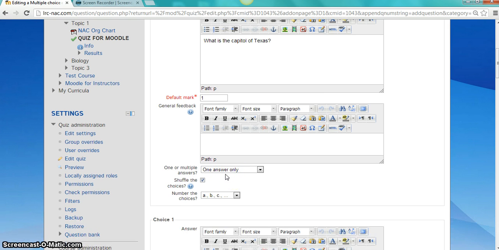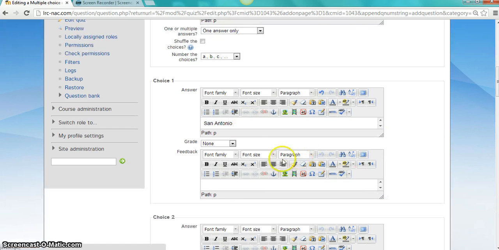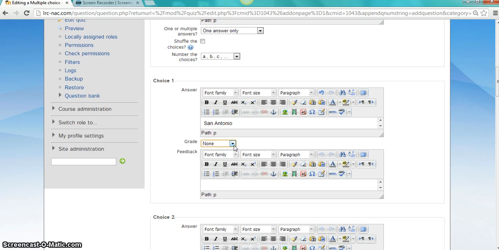We will only have one correct answer for this question, so we'll select one answer only. And we do not want the choices to be shuffled, so uncheck this box right here, and the number choices we'll leave at A, B, or C. In choice 1, we'll put an incorrect answer. It doesn't really matter if you put the correct answer first or second, but we'll keep the grade to none because it is an incorrect answer.